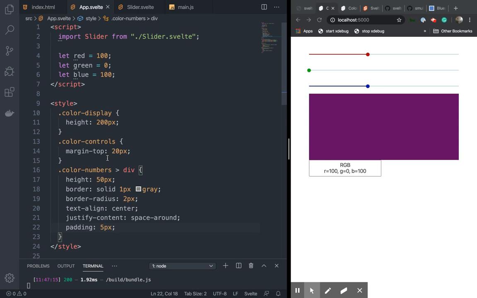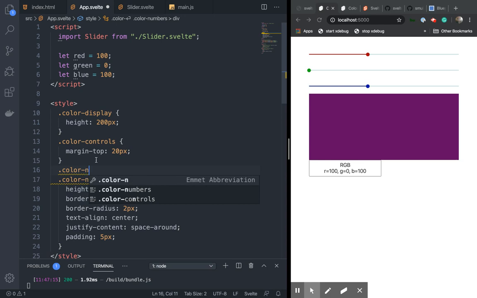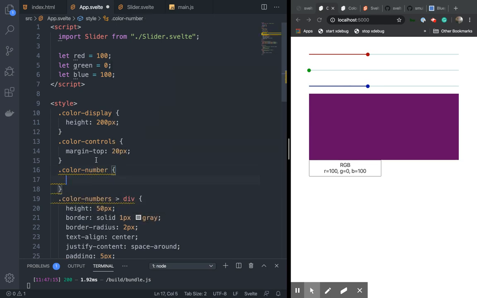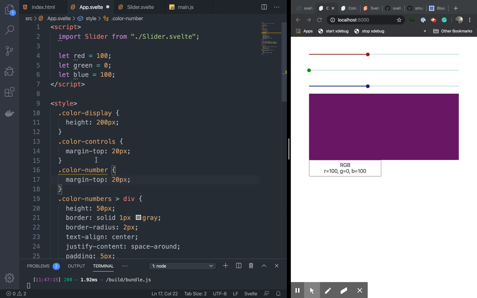Okay, that's looking good. I am noticing though that this is right next to that, which I don't like. So what I'm going to do is create another style called color numbers, but this will just style the whole grid. And I'm going to say margin top equals 20 pixels. Oops, numbers, sorry. So that should push everything down. All right.